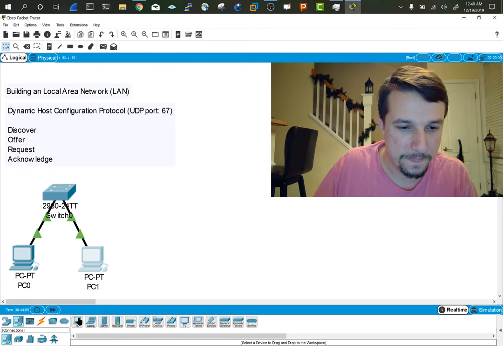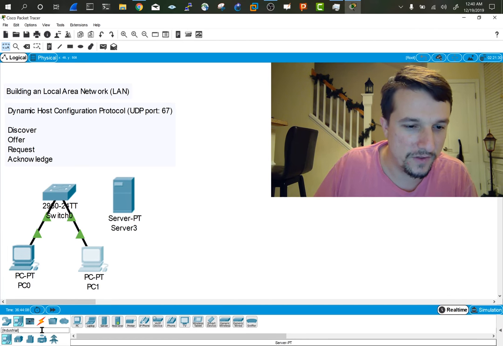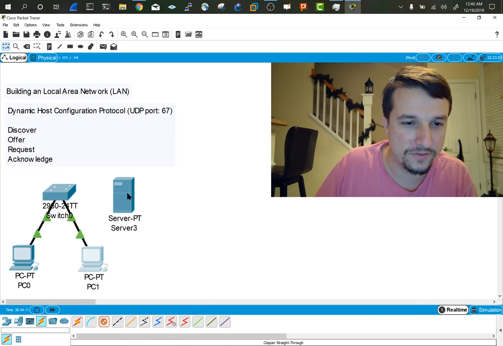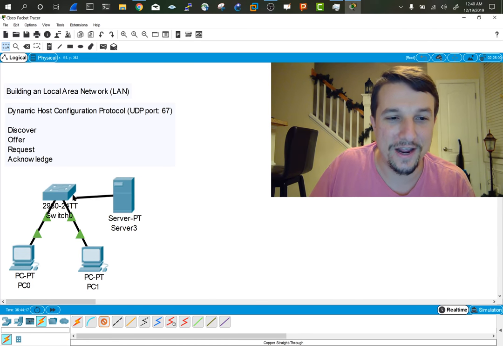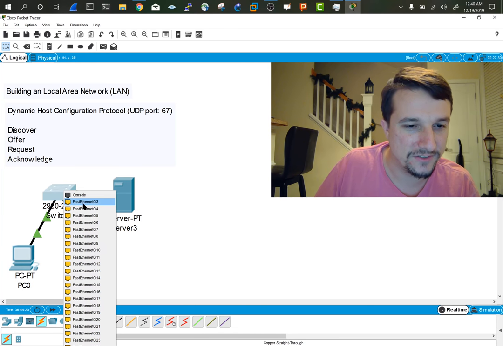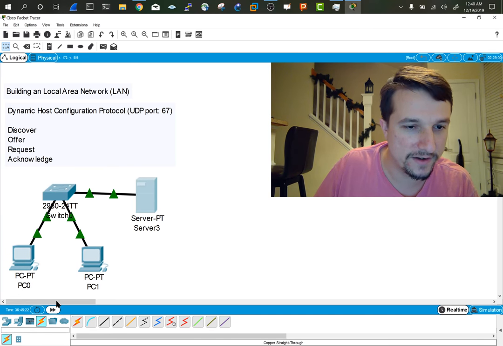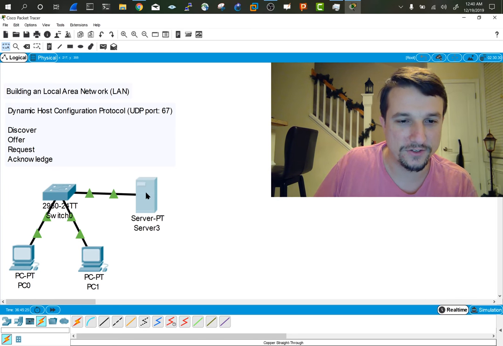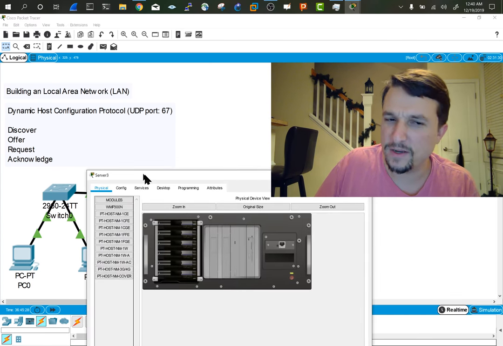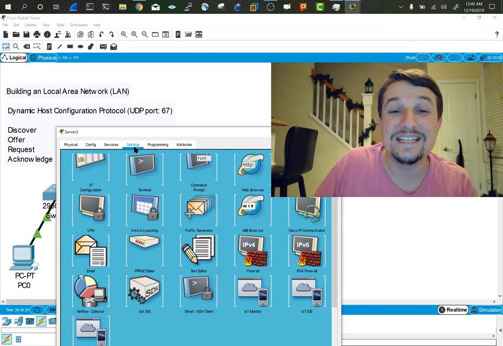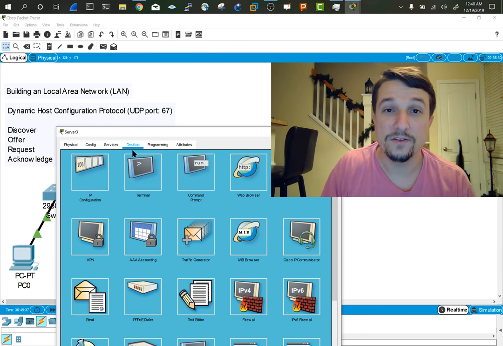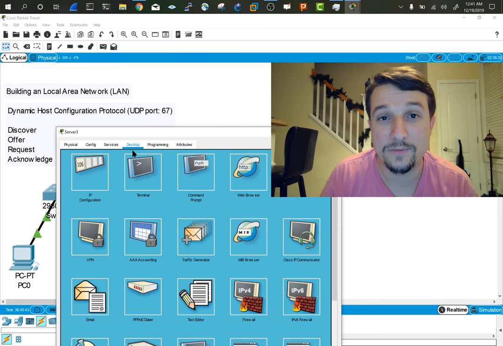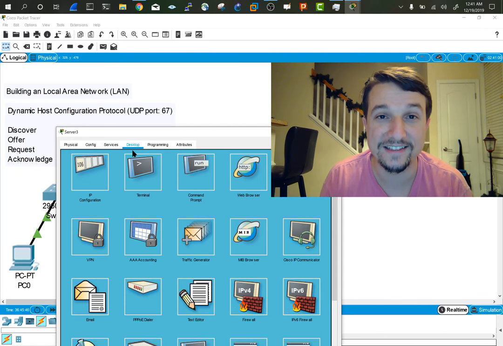Go to the end devices, grab your server, drop the server in there, connect your server using a copper straight-through. Usually this is a faster connection because servers are highly sought after devices on a network, so they need faster connections. All right, so let's speed up through that convergence period, right? Go into your server. Now, I know this may sound funny, but servers need static IP addresses. And in the business environment, typically, servers and other critical devices and heavily relied upon devices will have an IP address that's statically assigned.